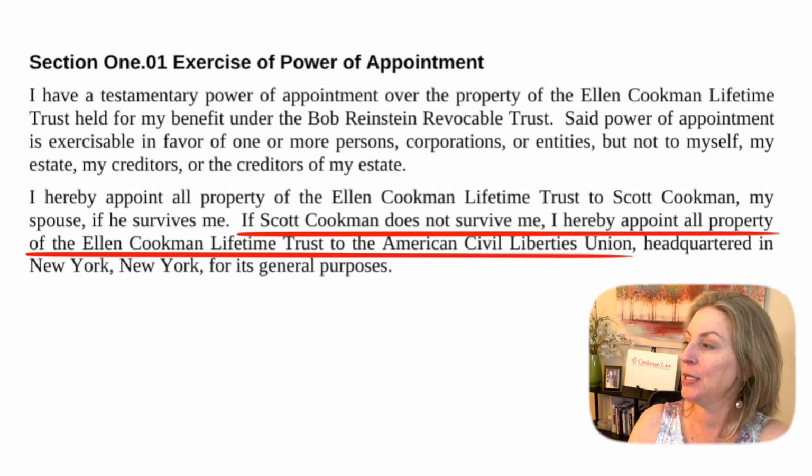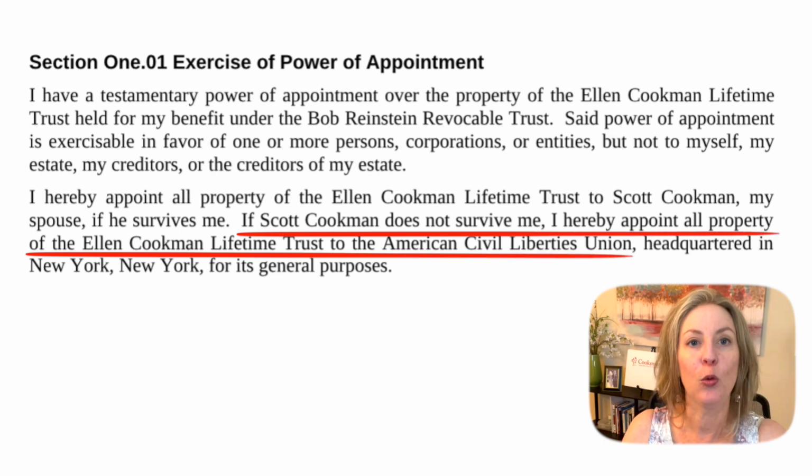So this would be included in my will. If you have a trust that somebody has set up for you and you have a power of appointment, you can exercise that power of appointment in your will.